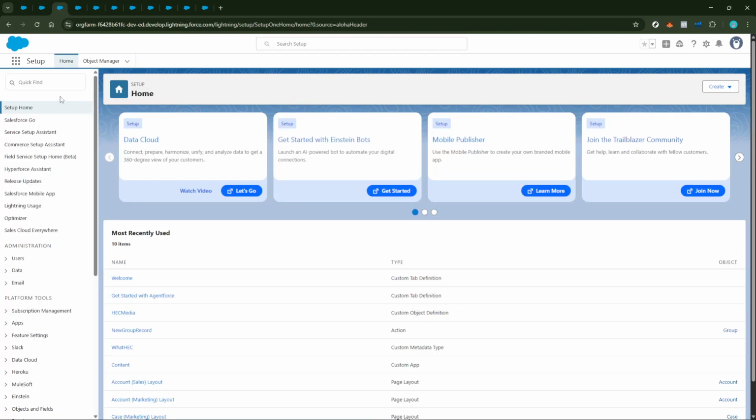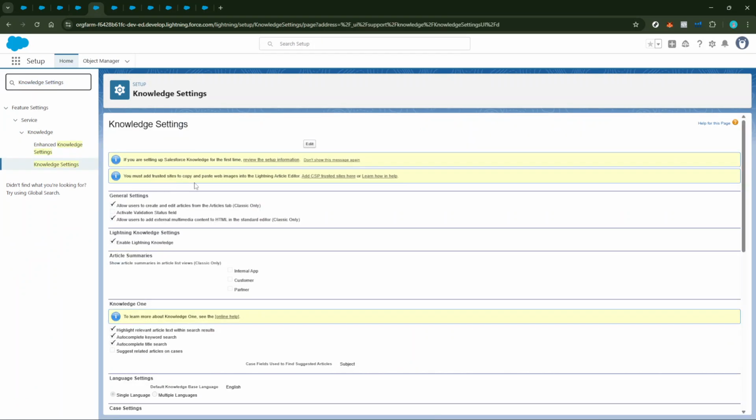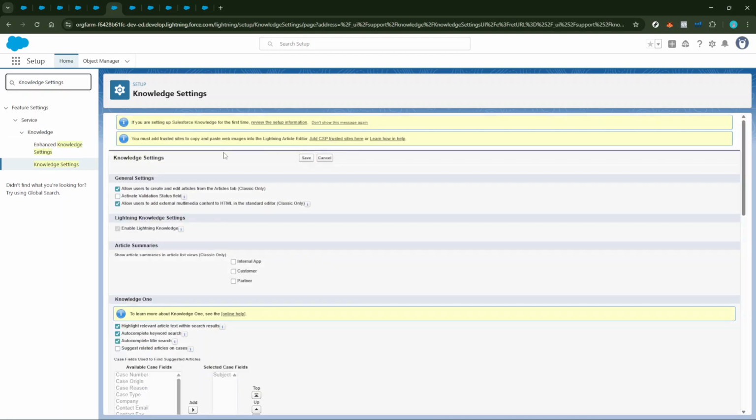Now, in the setup menu, you'll find a search bar known as Quick Find. Here, you'll want to type in Knowledge Settings to easily locate and enable Salesforce Knowledge. This feature is crucial as it allows you to create a repository for all your key information, FAQs, and solutions to common issues. Enabling this will help streamline your customer service by providing a centralized knowledge hub that can be accessed by both your team and your customers.